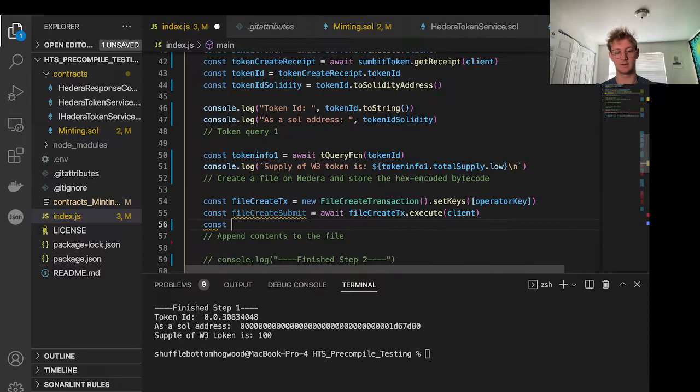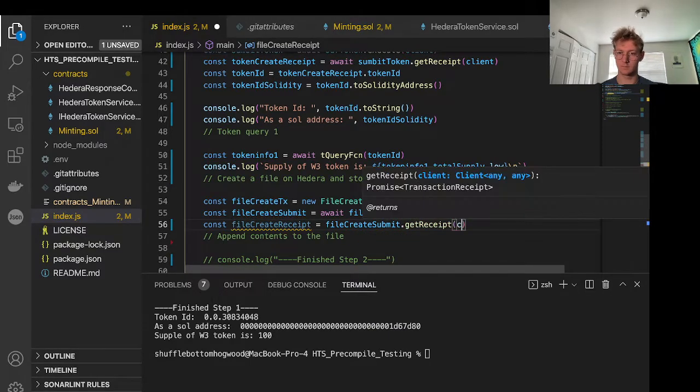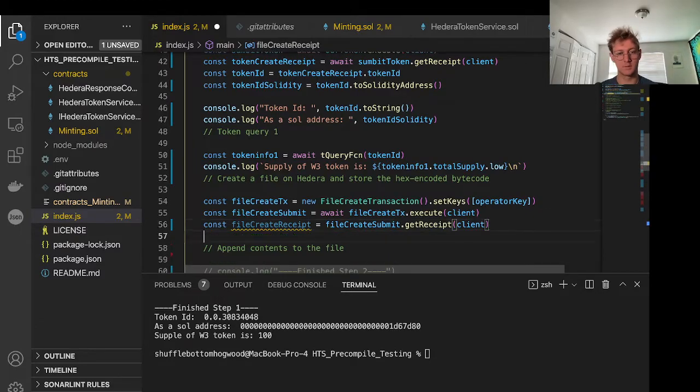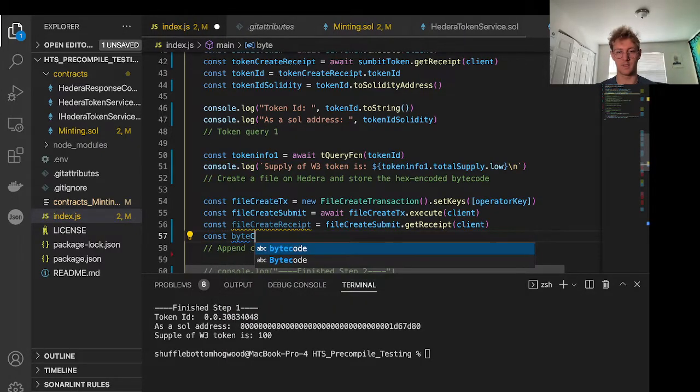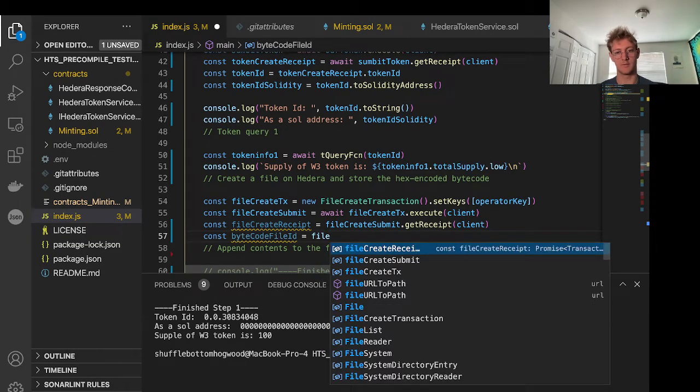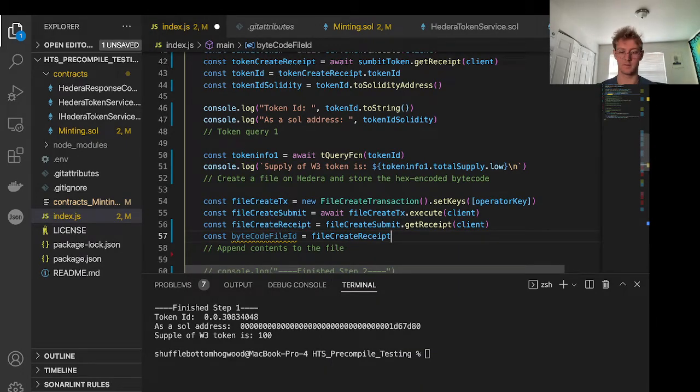And then we're going to get the file create receipt, our receipt, from the client. And then we're going to get the file ID, right? And we're going to call this the bytecode file ID. And this is going to be the file create receipt dot file ID. And actually, I'm going to put the await right here, so we don't need it right here.